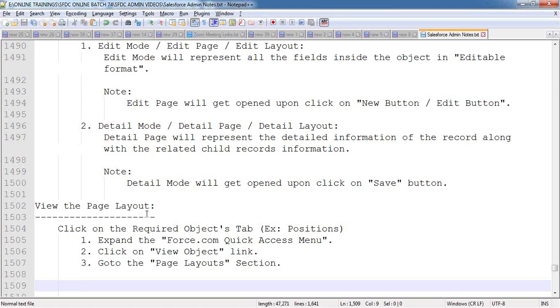So in this case, for every object, Salesforce is providing one page layout by default. And then according to the business need, we can add some more page layouts also, in order to display different types of user interfaces to different users inside my application.